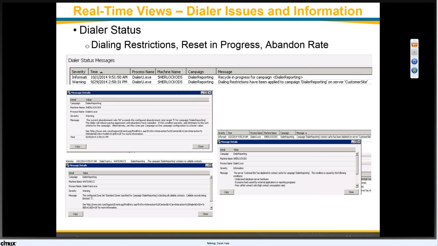When we're on these code red calls, we hear very often people are surprised you can do this. You'll see the message that says dialing restrictions have been applied to the campaign dialer reporting. You're like, oh, okay, that's great. Why? Well, a lot of people don't know that you can double click it, and when you double click that dialing restrictions, that's where you get that little dialog box you see in the top left that says the current abandonment rate has gone higher than expected.